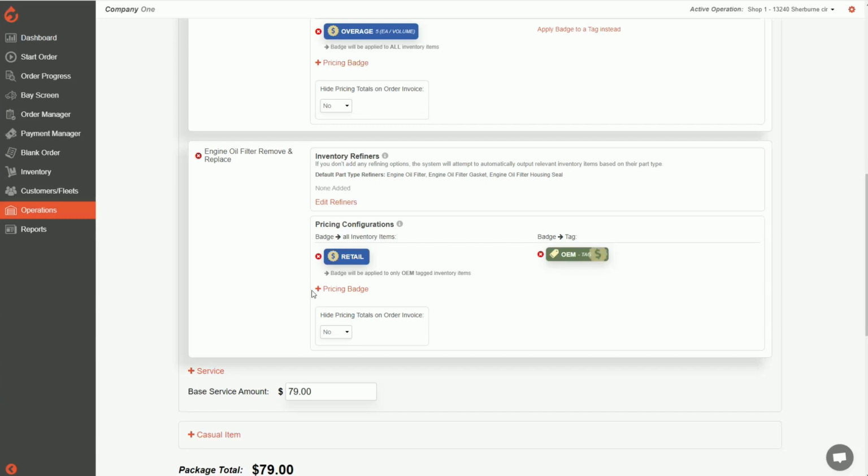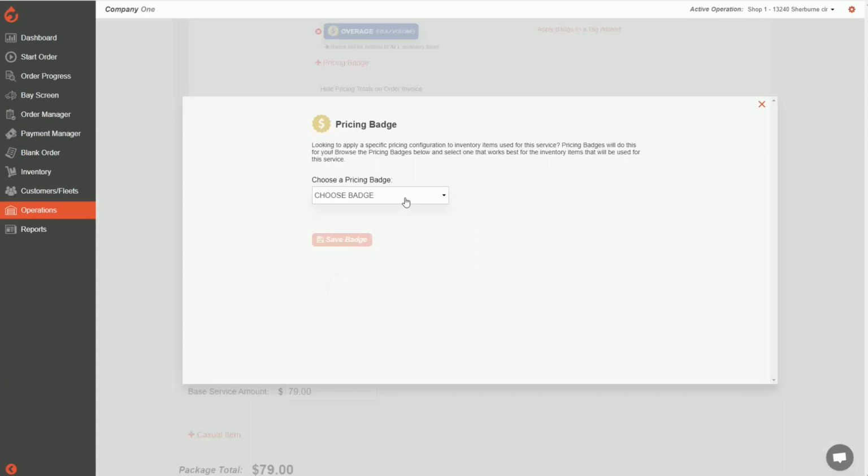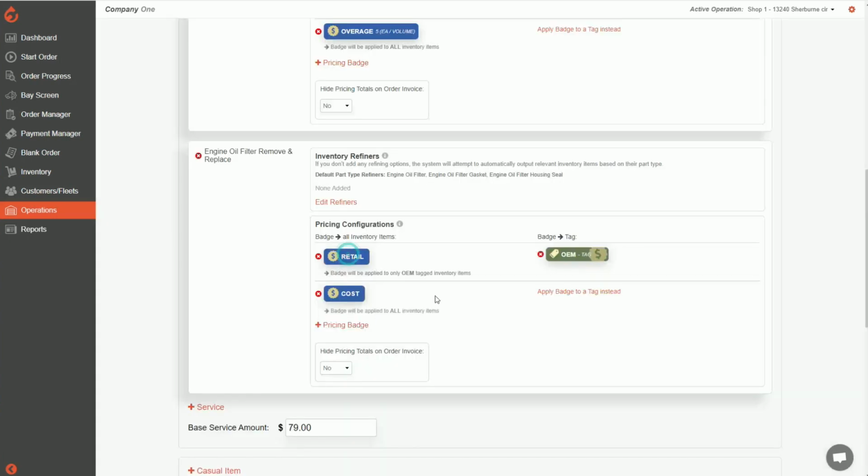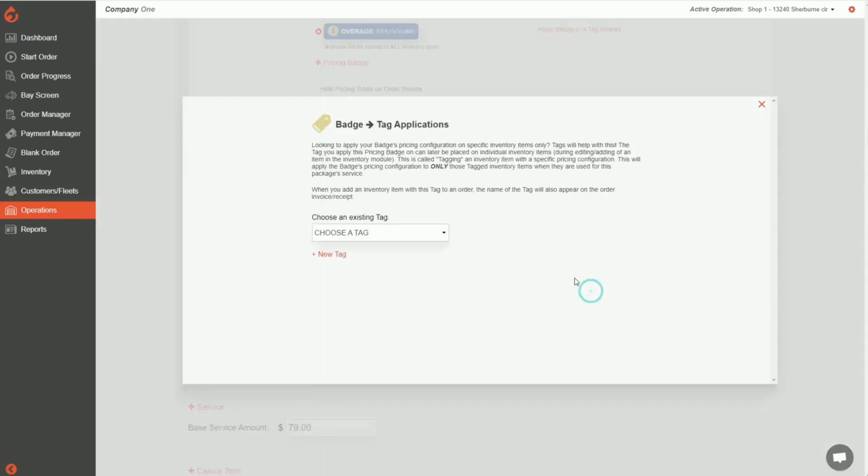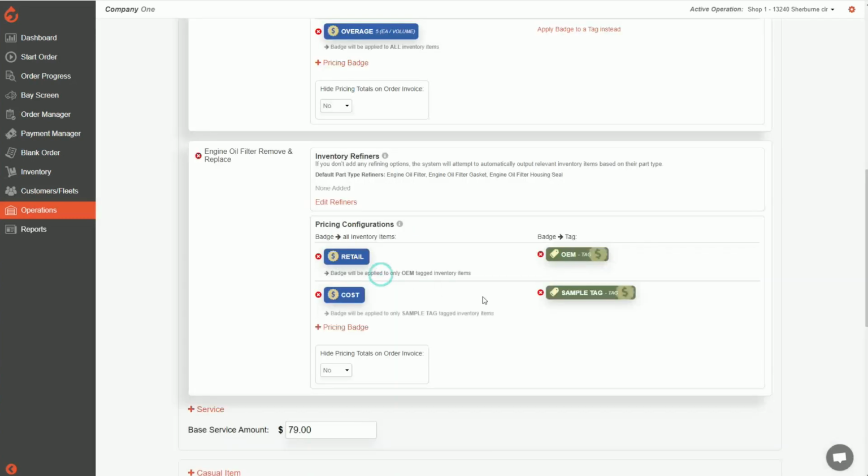I can simply go here, say plus pricing badge. Let's say, for example, I want to charge the cost of the filter for whatever reason. I want to charge the cost, and I only want to. I don't want to charge the cost on all my items. I only want to charge the cost on my items that have the sample tag on it, and I'm going to hit save. And that's it. So now the system knows which of my items have the sample tag, which of my parts have the sample tag, and when I add that part into this package, the system will know if it has the sample tag, I'm going to charge the cost of that part.